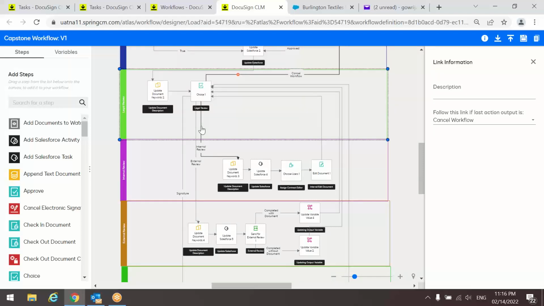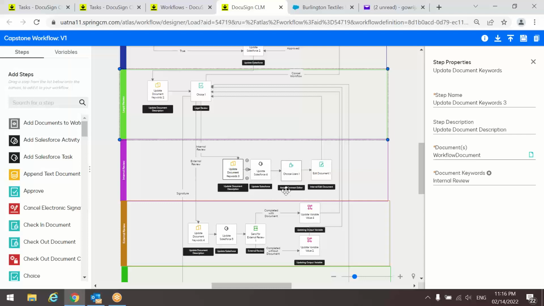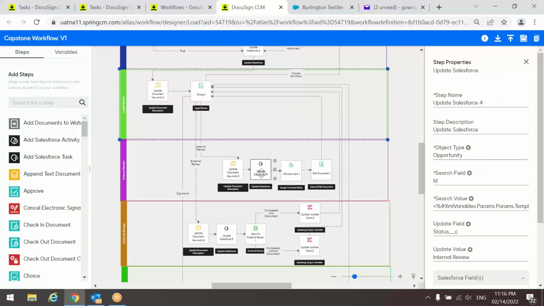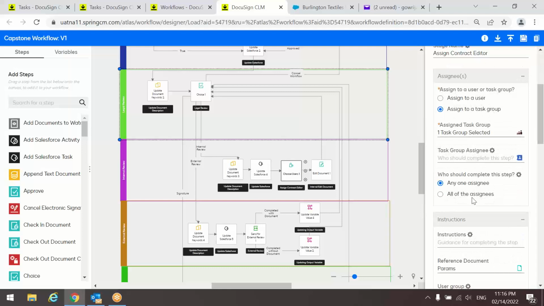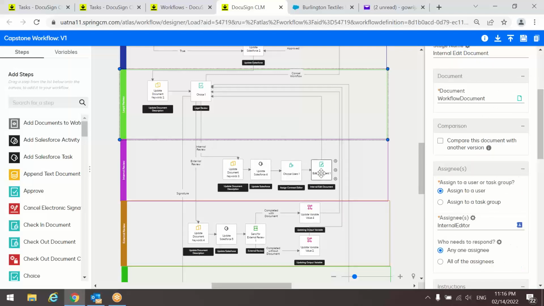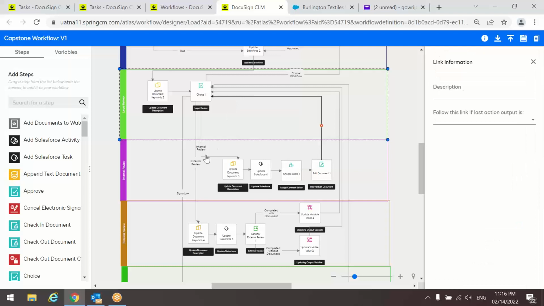The first one that I opted was for an internal review. Here it will be updating the document keyword as the internal review, and Salesforce will also be updated. And here we will be choosing the user to whom the task has to be assigned. After the document is edited, again, it will be routed back to the legal review.